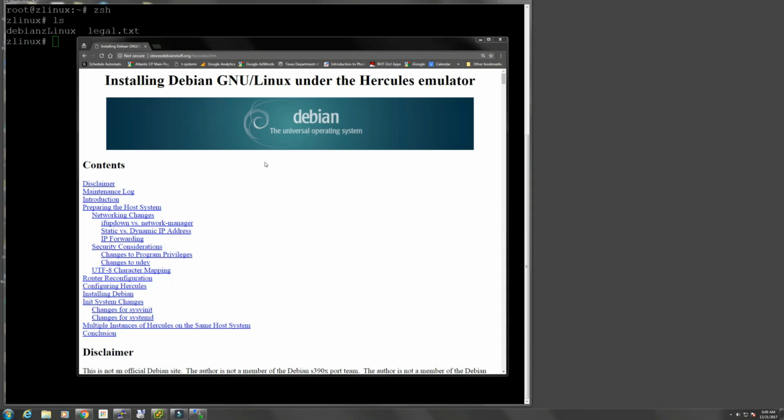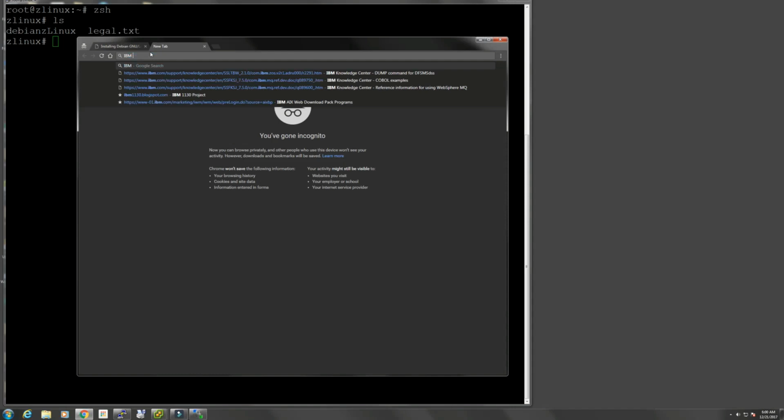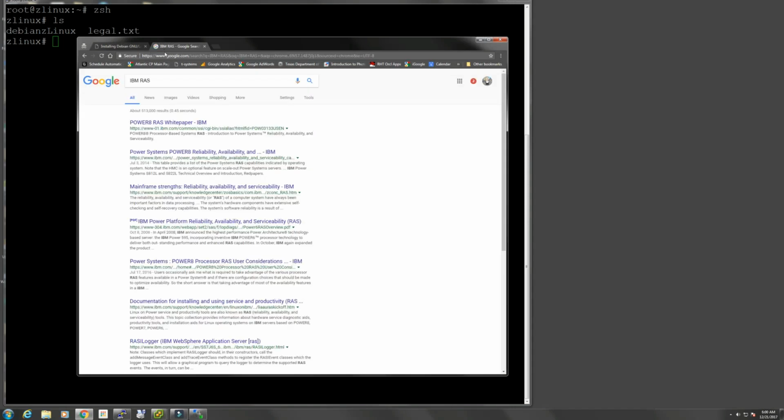But so the question is then, why do we need to run Linux on the mainframe? And I think the answer lies in IBM's RAS capability. If you search for IBM and RAS, you will see that ever since the inception of the 360 series in 1964, they've been promoting something called RAS, which means reliability, availability, and serviceability.